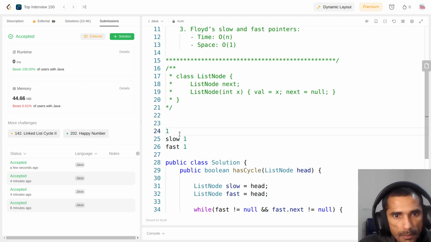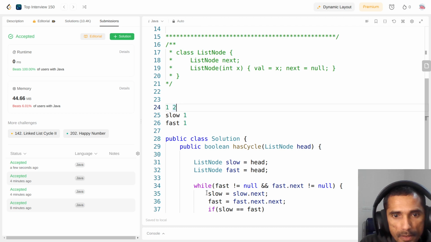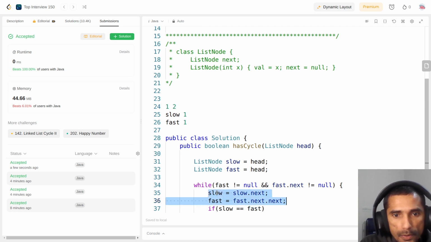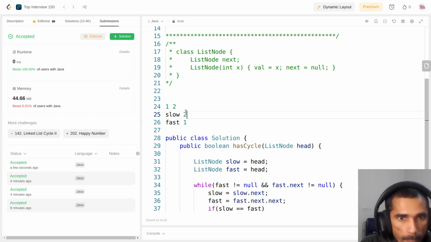Anyway, let us assume another input with two nodes, node 1 and node 2. Node 1 points to node 2, and node 2 points to node 1. After the first computation, slow will point to the next node, which is 2, because both start from the first node. Fast starts from 1, points to next, and then next again to 1, so fast will be 1. There is no match here.